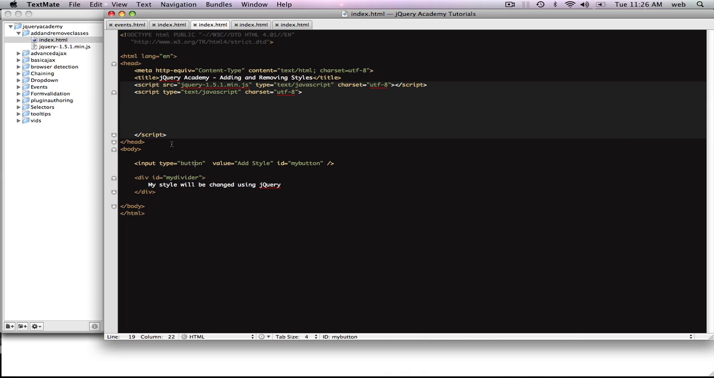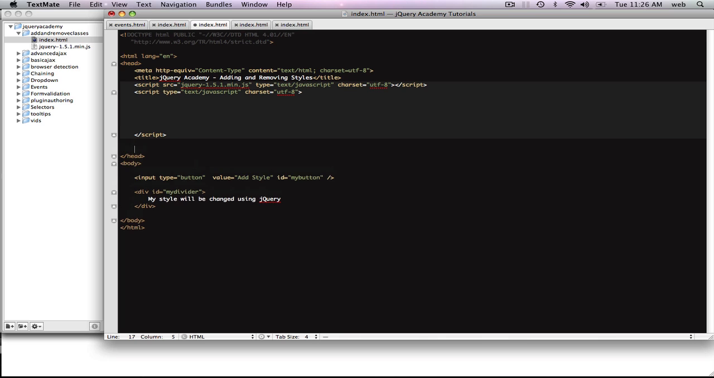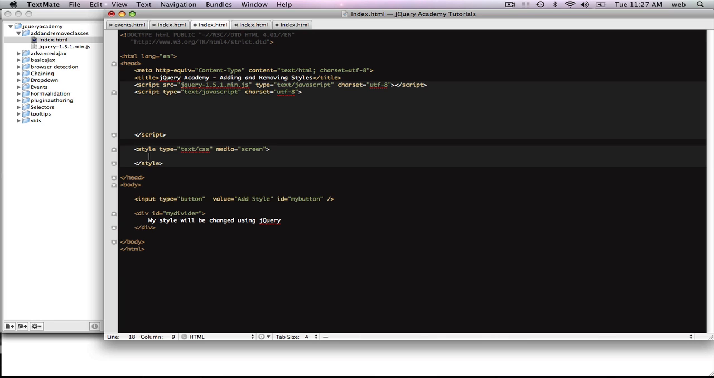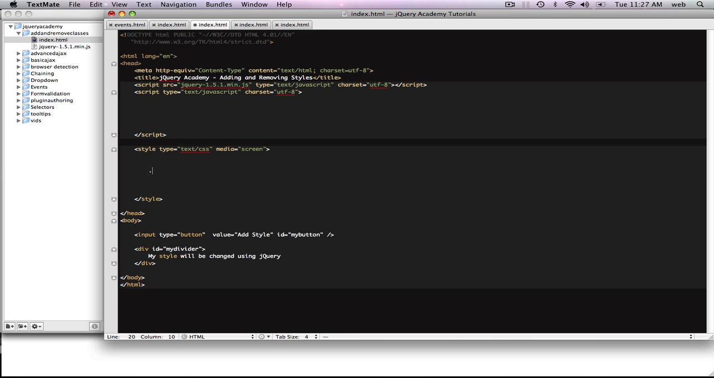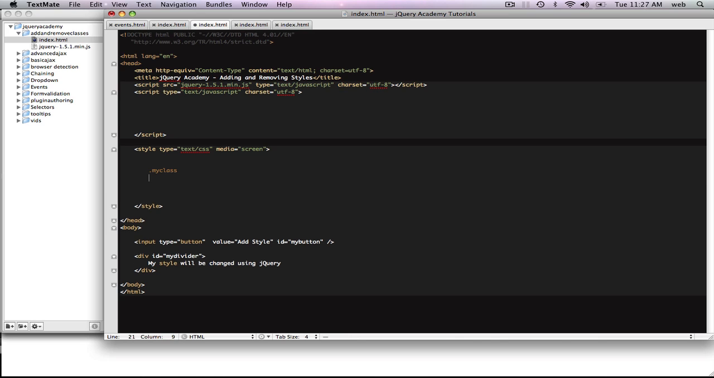So in order to do that, we're going to have to make the style that we're going to add. So in the head of the document, we're going to add a style tag. And in here, we're going to define a new class. So a class is a style that you can apply to elements on the page. So we're going to call it my class.